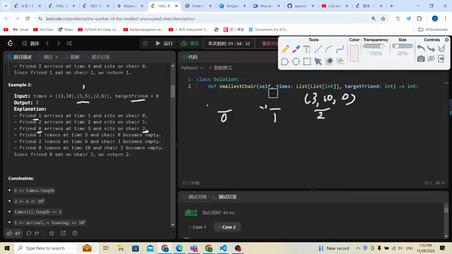So if friend 2 leaves, seat 1 becomes empty, and this is friend 0. Friend 0 leaves. So when it leaves, it's according to the leave time. So the leave time is 10. So when it goes to time 10, chair 2 will become empty again. So this is our final empty array.